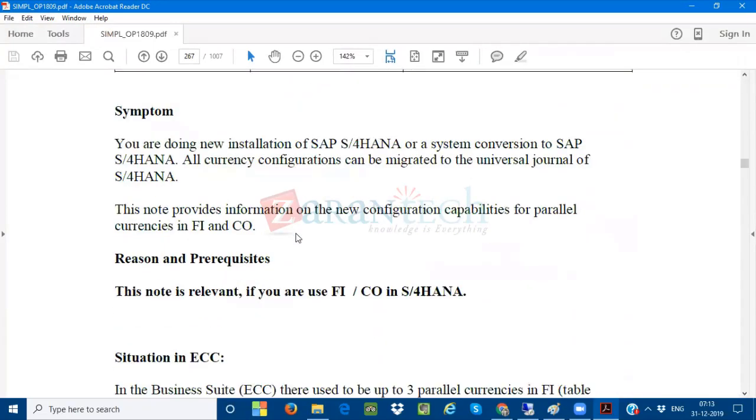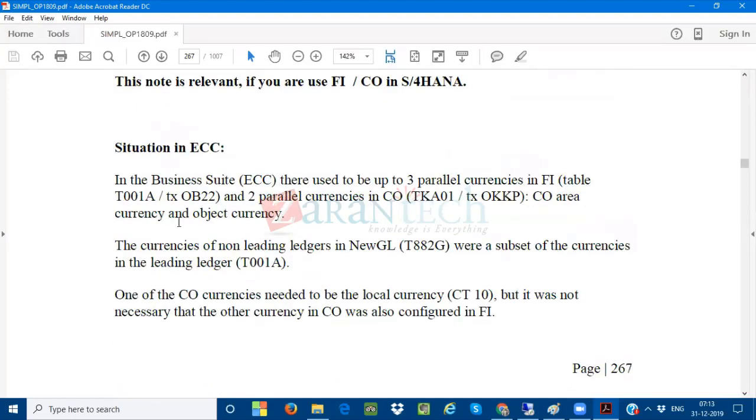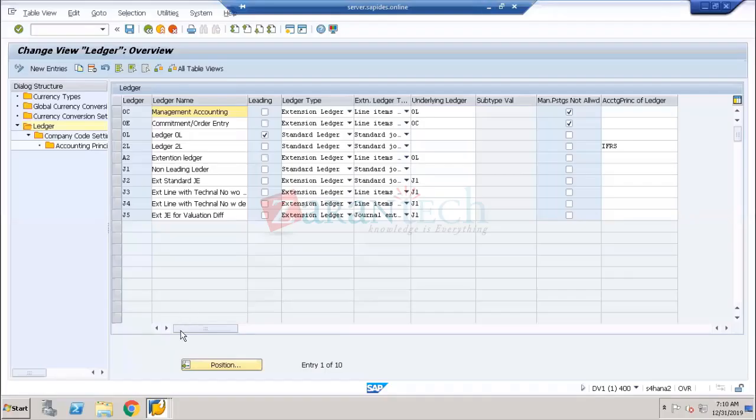Now, this is in SAP ECC. In the SAP Business Suite, they use it to set up to 3 parallel currencies. That is what we just discussed. This is in SAP ECC. How many parallel currencies do we define in FI? Only 3 parallel currencies. That's what exactly we discussed.